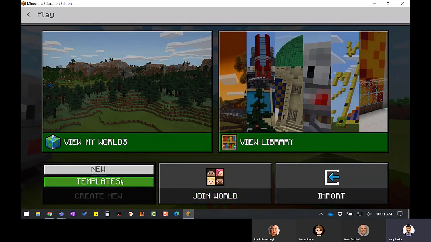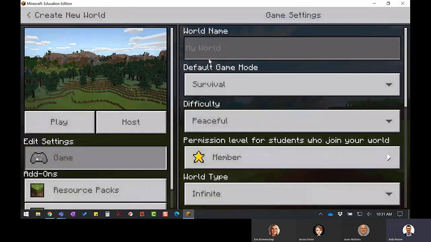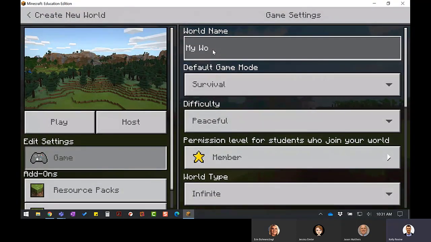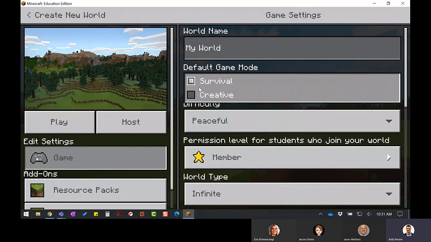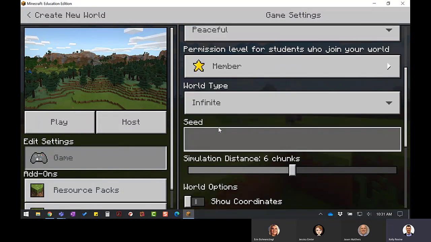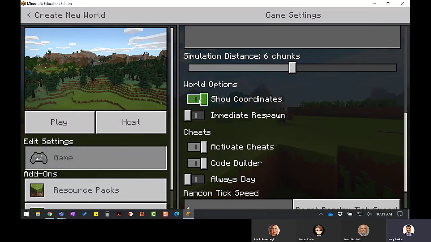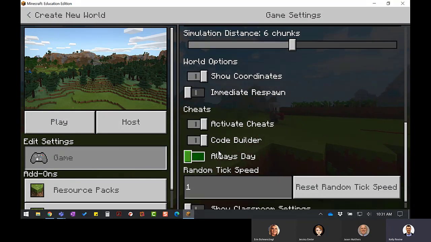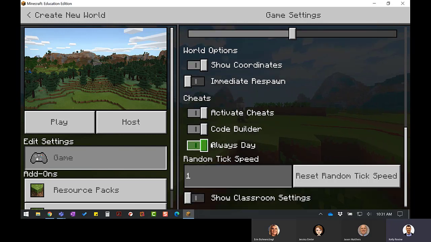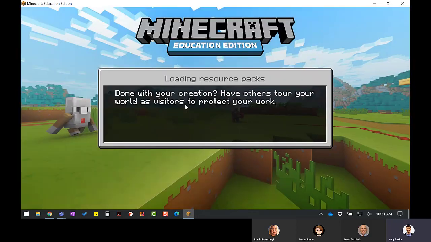But I'm going to hit new, create a new world. My world, give it a title. I'm going to hit creative, and then a couple different settings too that I always like to put on to show coordinates, and then always the Code Builder will need to be on if you want to do any type of coding within this too. So if you want to turn that off or on, but for this demonstration, we're going to put this on, and then I hit play.